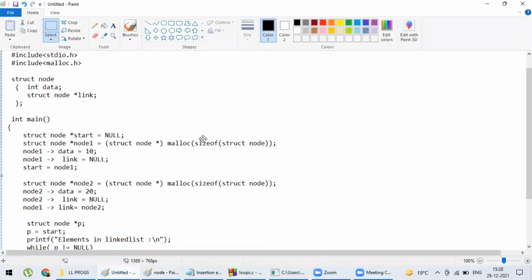How to create a node, I have already discussed in the node creation video. For this we first have to declare struct node globally, and a node contains two parts, the data part and the link part. The link part contains the address of the next node. Now let's move to the main function.